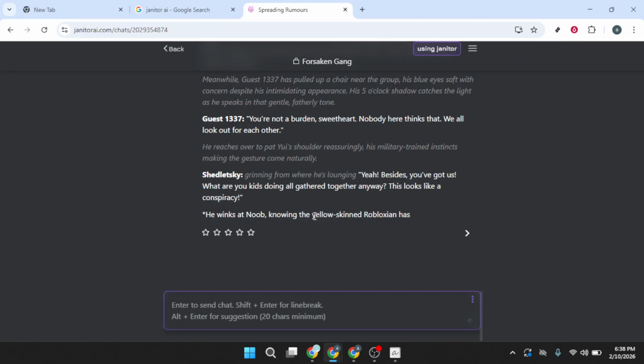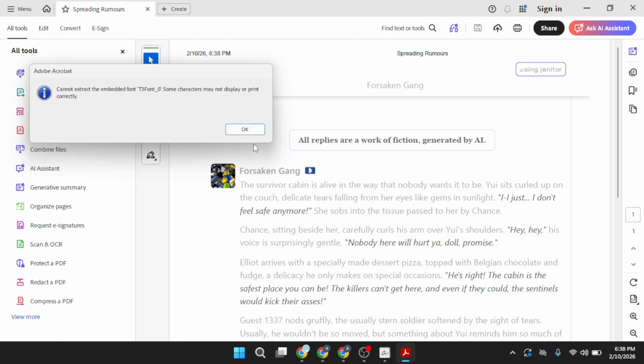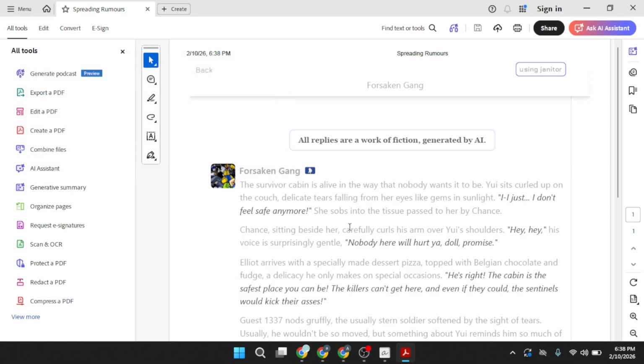That's it. You've downloaded your Janitor AI chat as a PDF, ready to archive, search, or share as needed. If you ever need to repeat this, just follow these same steps.